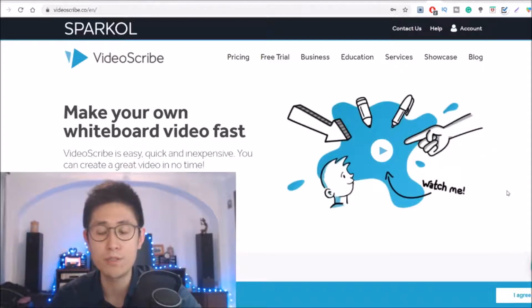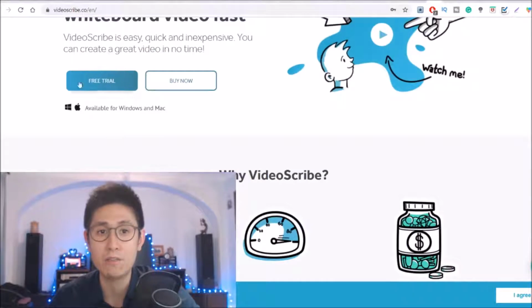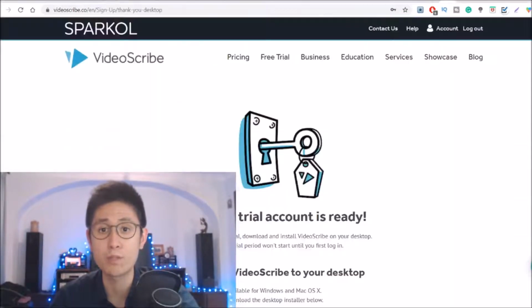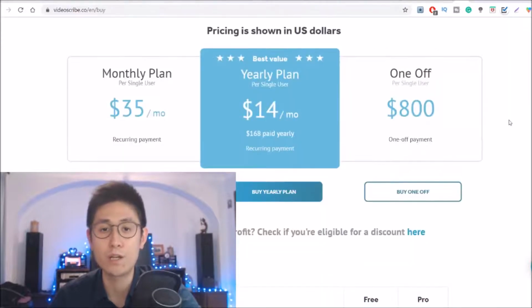And to get started with VideoScribe, simply sign in with a Google or Facebook account, and then you'll be able to activate your 7-day free trial. Again, the strategy is to use this free trial to acquaint yourself with the software and then make 1 or 2 demo videos to show to your clients. Then later, when you get a confirmed sale, you can then use that money to subscribe to VideoScribe for an inexpensive price of $14 per month.